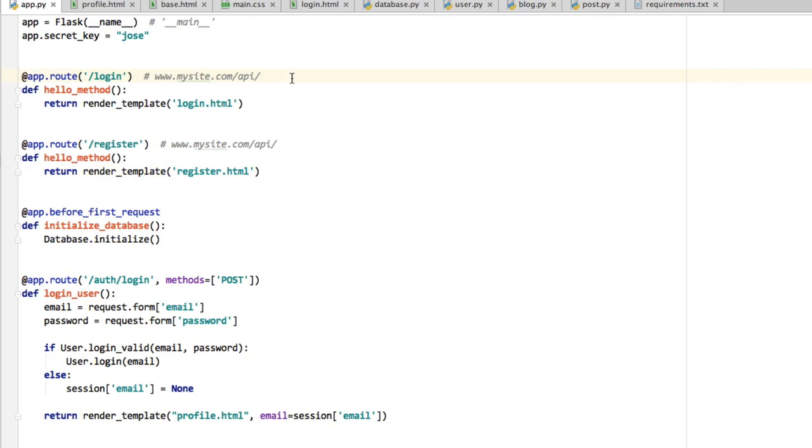By the way, remember this is going to be now /login. This is going to be /register. So what the users are accessing really is your website and then the endpoint. In our case, it's 127.0.0.1:4995. But of course, if we put this in a server and give it an address, then this will change.